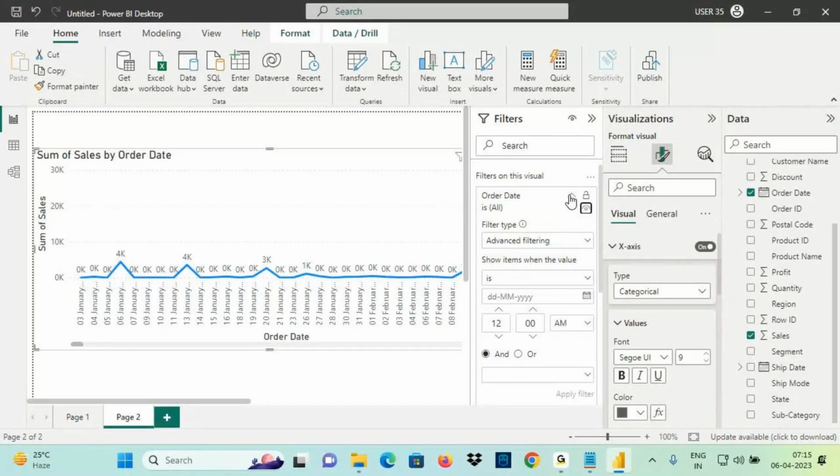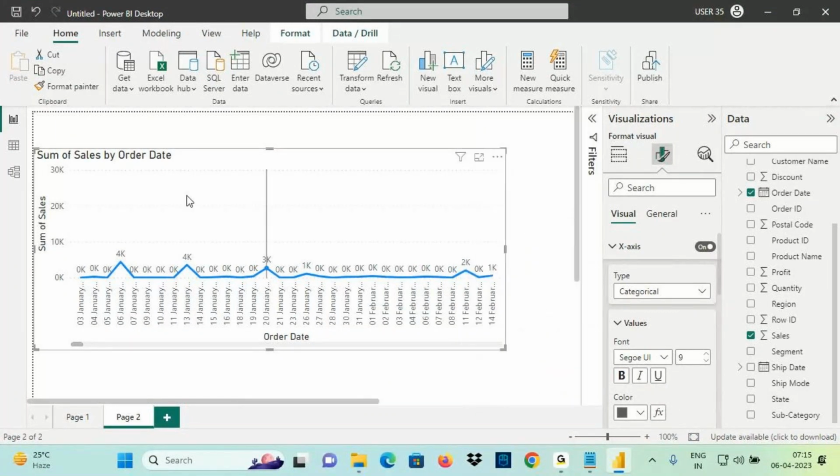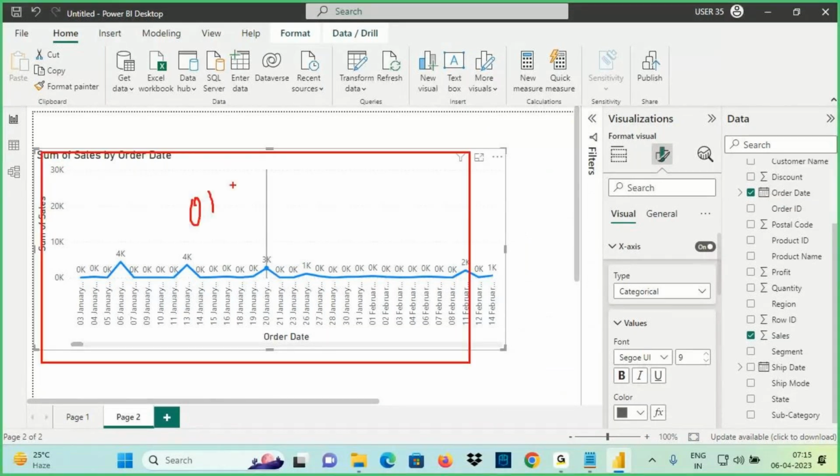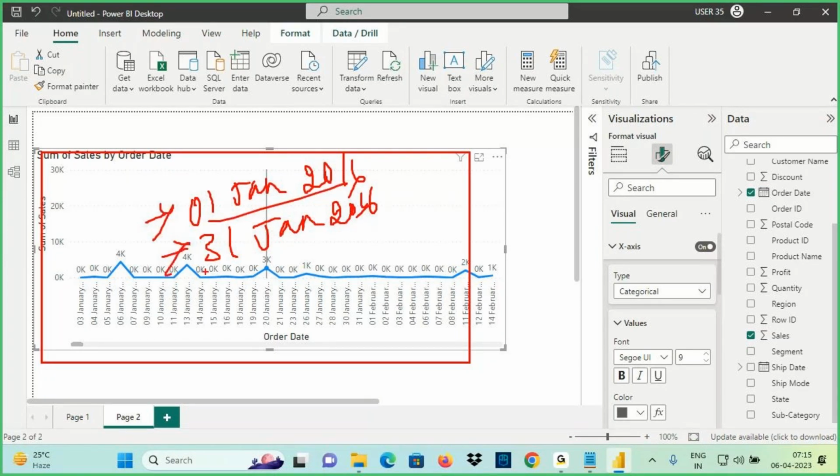Let's take an example. In this visual, I need to show the data starting from 1st January 2016 to 31st December 2016. Start date from where? 1st January 2016. End date is what? 31st December 2016. How to show till 31st December 2016 here? 1st Jan 2016 to 31st 2016.